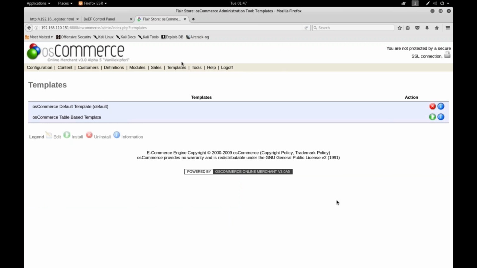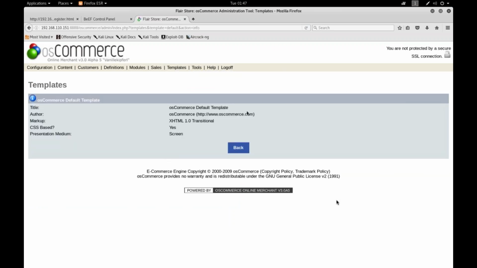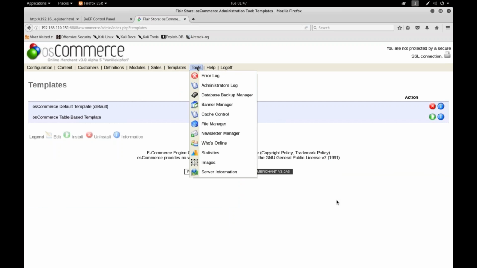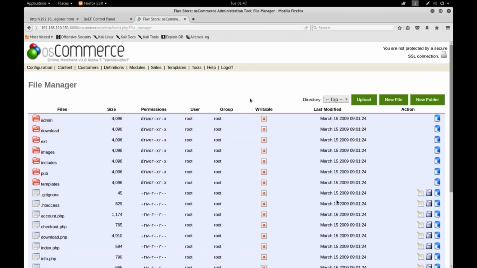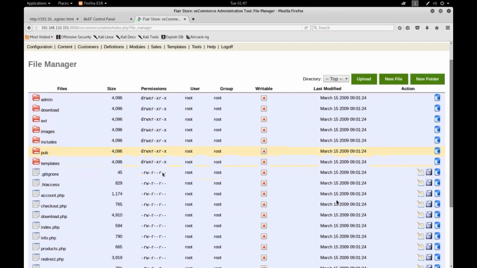So first thing I do is look at templates. That's where WordPress would have given me some ability to add PHP files. Nothing in there. Okay, cool. Well, let's look at File Manager. Okay, File Manager would be nice. There's an upload link. So now I just got to find a place that I can upload.